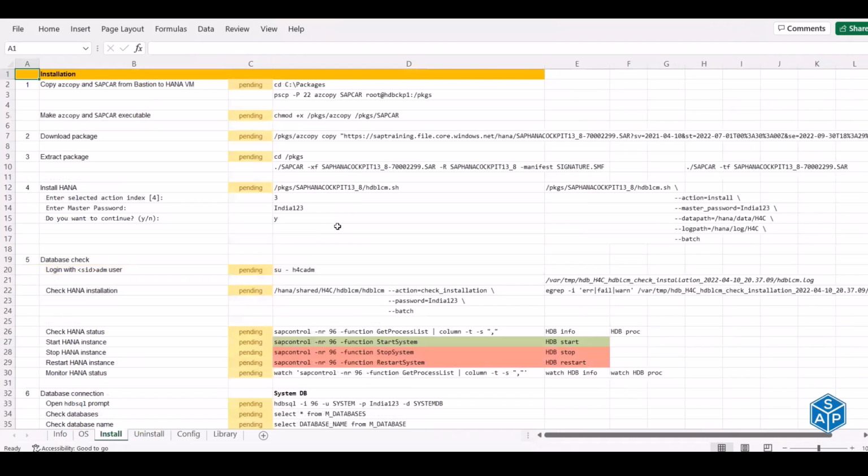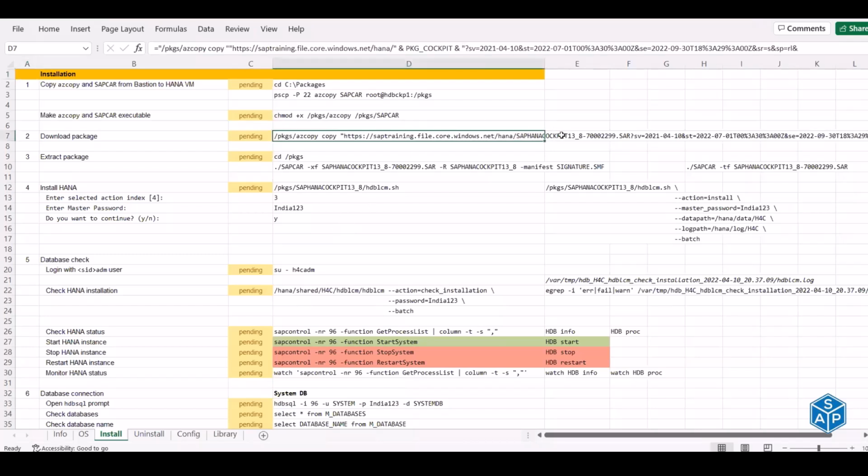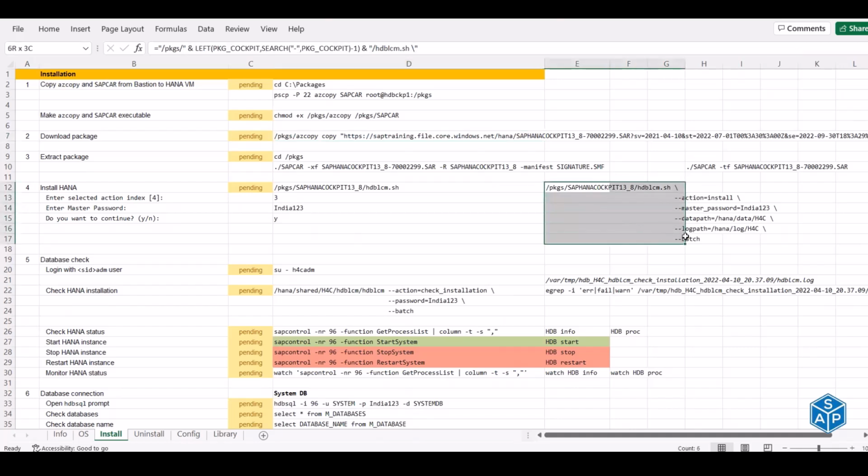Okay, all the installation process is almost the same. It's almost only the name of the package that is different. In that case, the name is something like SAP IMDB underscore server for your HANA database package name. But here it is a little different. It is SAP HANA Cockpit 13 underscore 18.